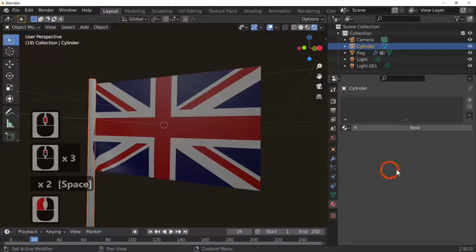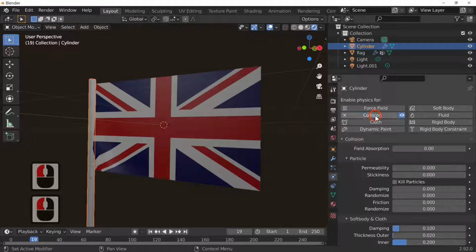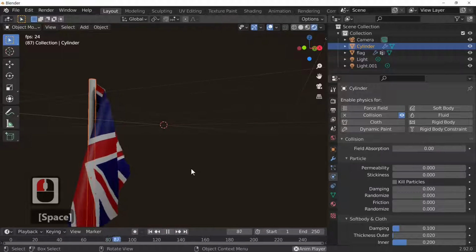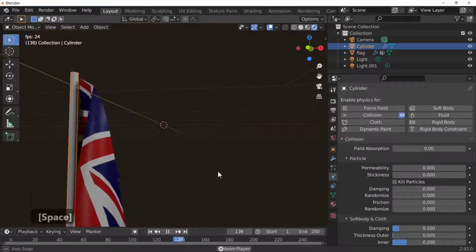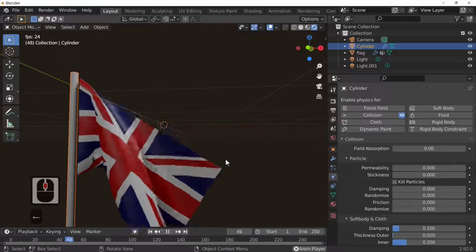And what I'm going to do is add some collision physics to that. So physical properties, make it a collision object, so my flag can't go through the flagpole. Like so.